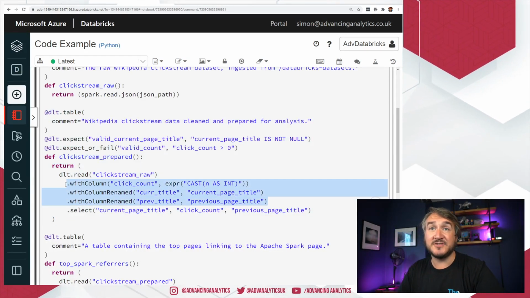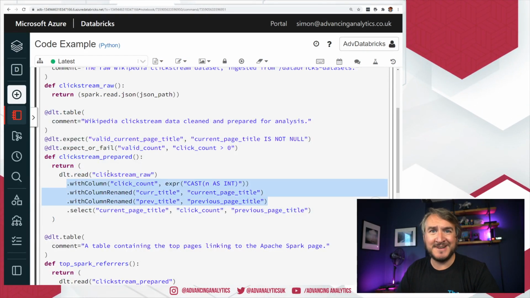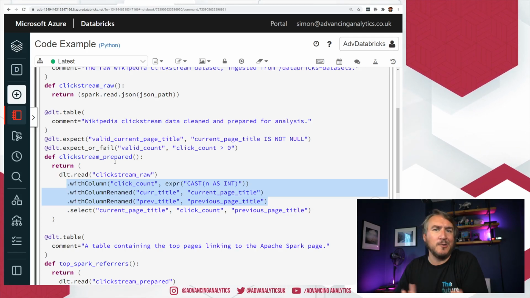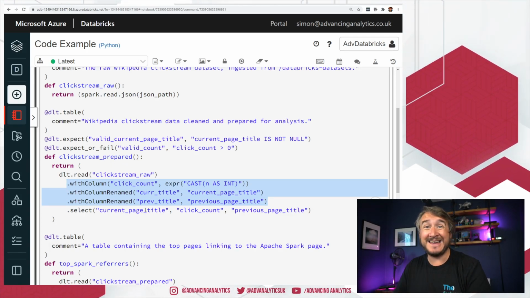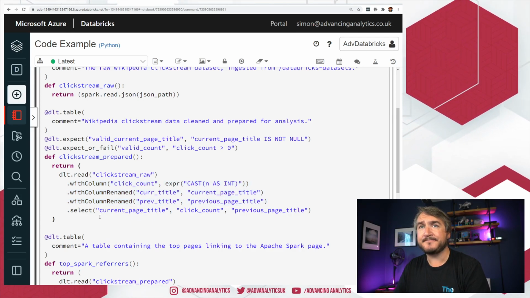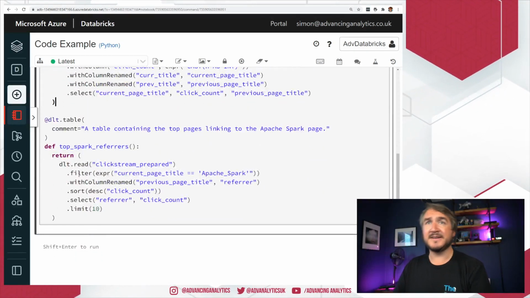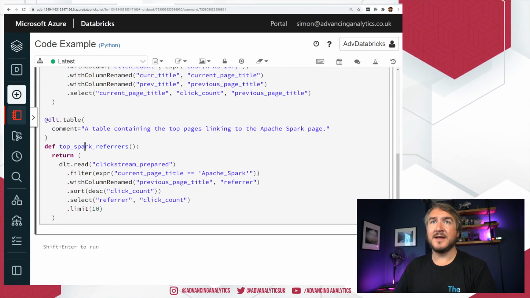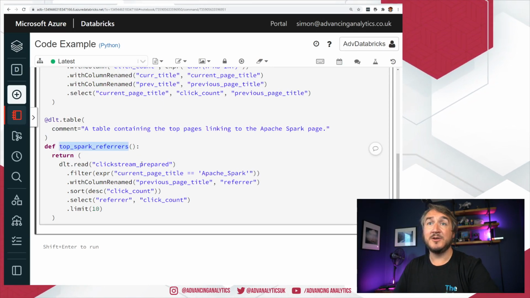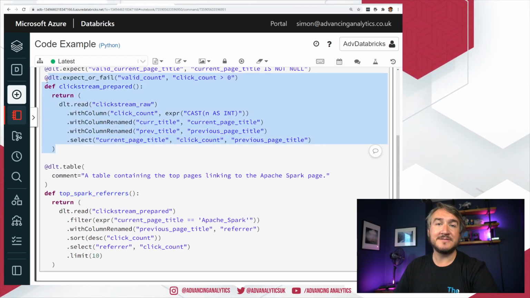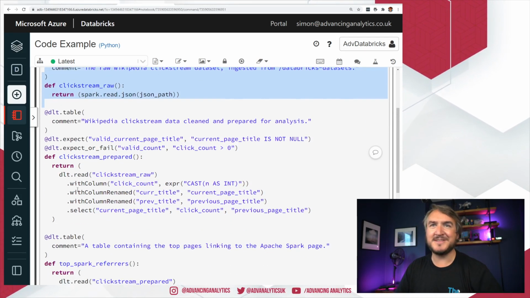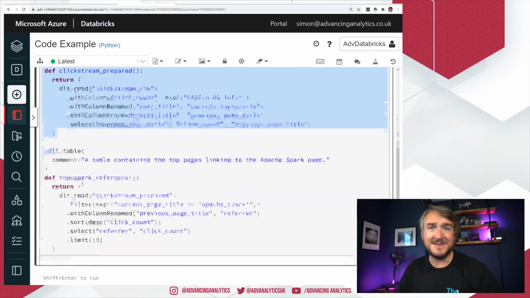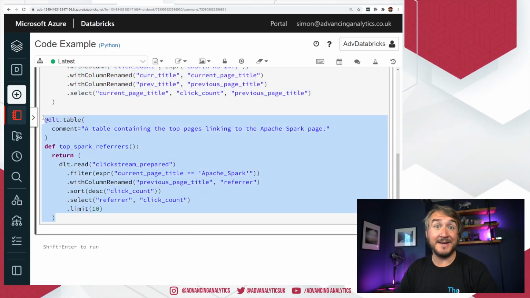And then the rest of it's just Spark stuff. With column rename. I can do group by aggregates. Anything I want to do in terms of PySpark data frame definition, I can just add in here as part of that command. And then I've got a final additional table, which could be called top Spark referrers, which is reading that middle table. Again, we're using Databricks parlance. The first one, that's defining our bronze table. Next one, that's defining our silver table. And then finally, we're defining our gold table.